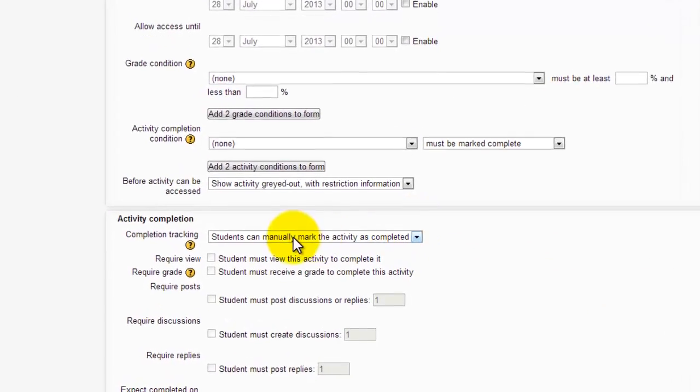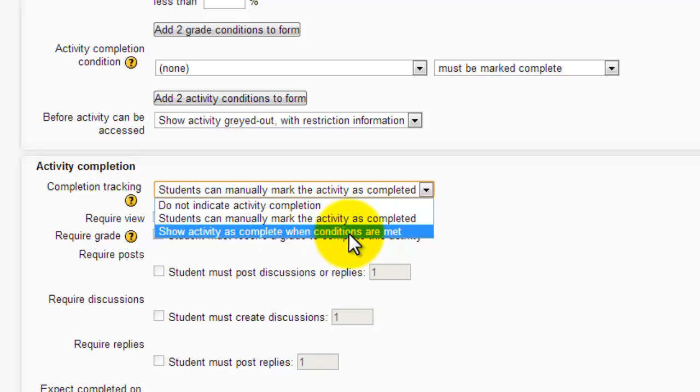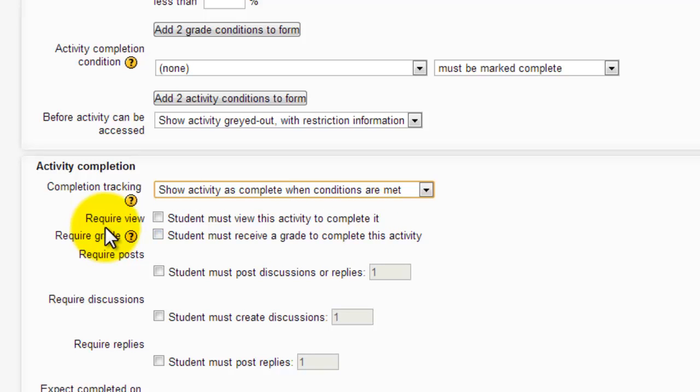I'm going to use activity completion here, and the option for completion tracking allows me three options. Either don't indicate the activity completion, which means that checkbox won't be there at all. Students can individually or manually mark it as complete, or we can set up our own conditions. Depending on whether you're in a forum or a file or any of the other activities or resources, these options are going to be different because you can do different things. Most of them will have the require view. However, other ones will have things like posts or entries, or require a grade as well.